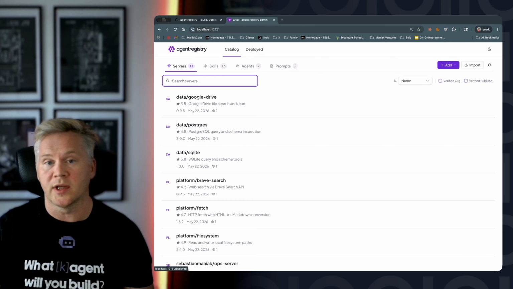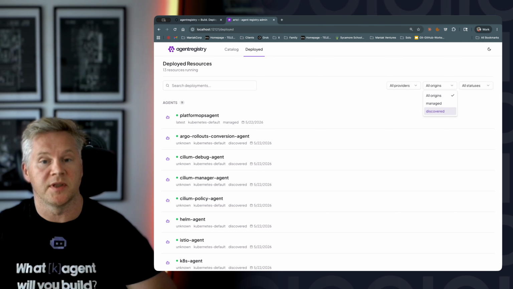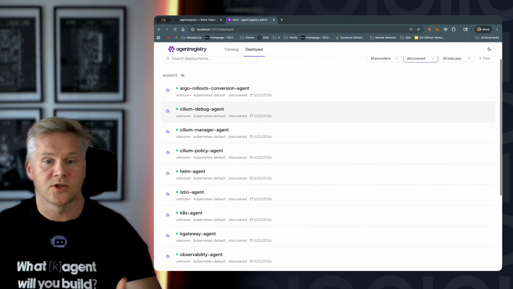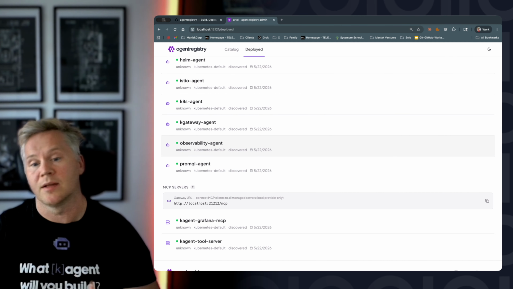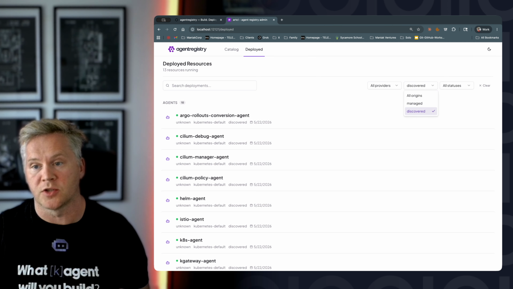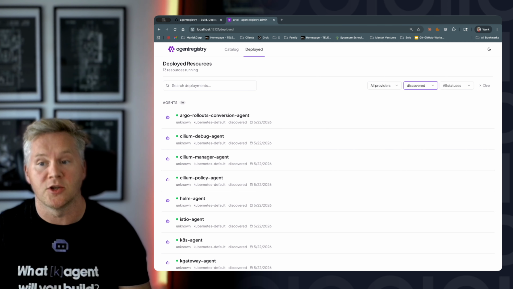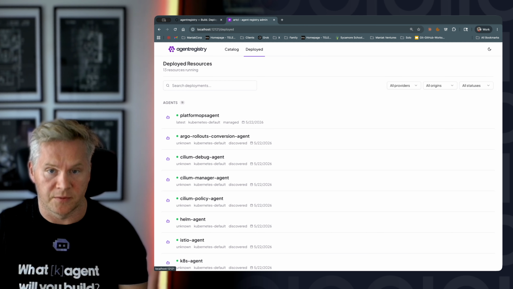And if this is deployed in your Kubernetes environment, you could take a look at what is managed and what has been discovered. See what agents are actually deployed inside this Kubernetes cluster, or what MCP tools are deployed but yet they're not managed by an agent registry. So you can go ahead and start getting them managed through it and find what's running inside the platform itself.